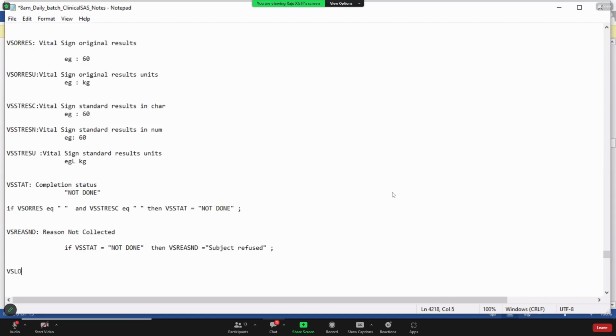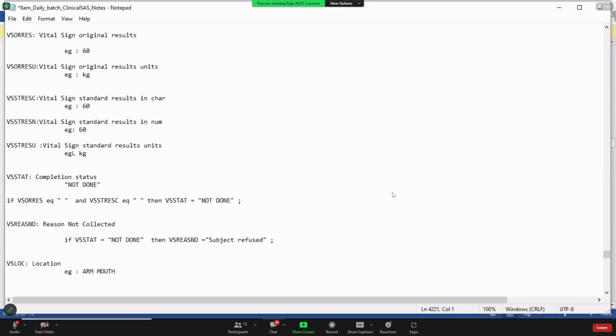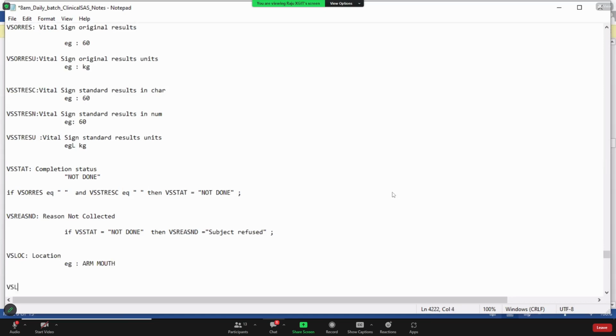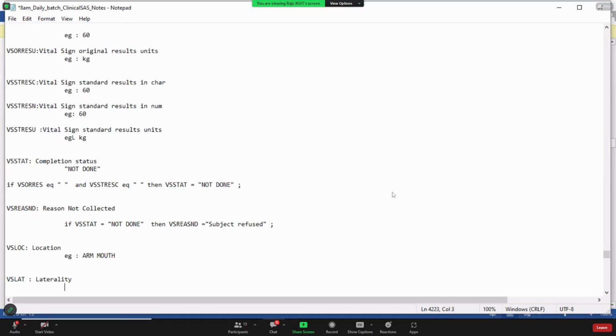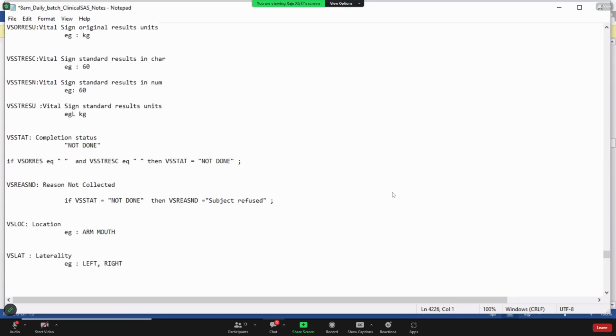Okay. VSLOC, so body location. For example, you are checking the temperature, maybe underarm or oral. Okay. VSLAT, laterality. Laterality is nothing but directionality. So which arm? For example, is it left arm or right arm? Okay. Next.